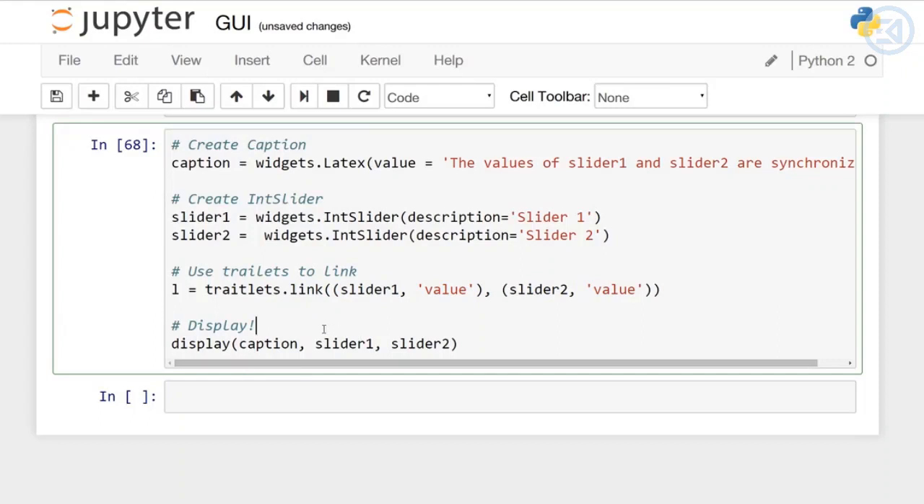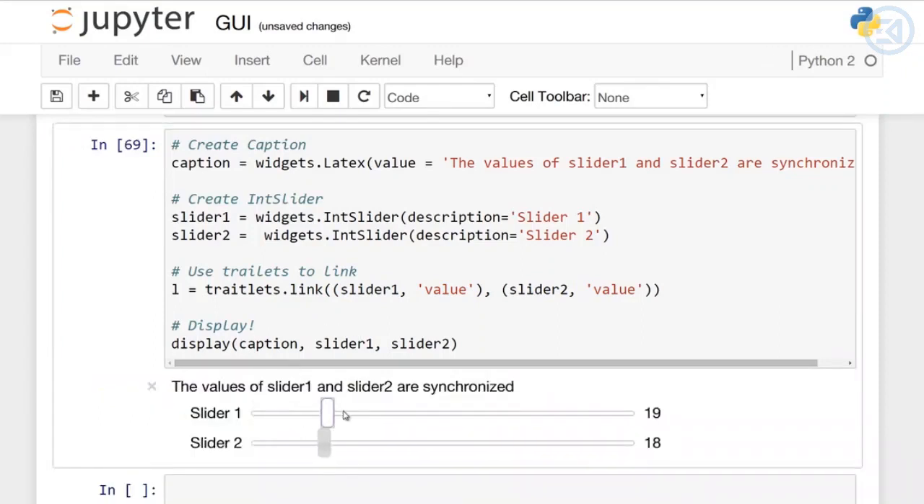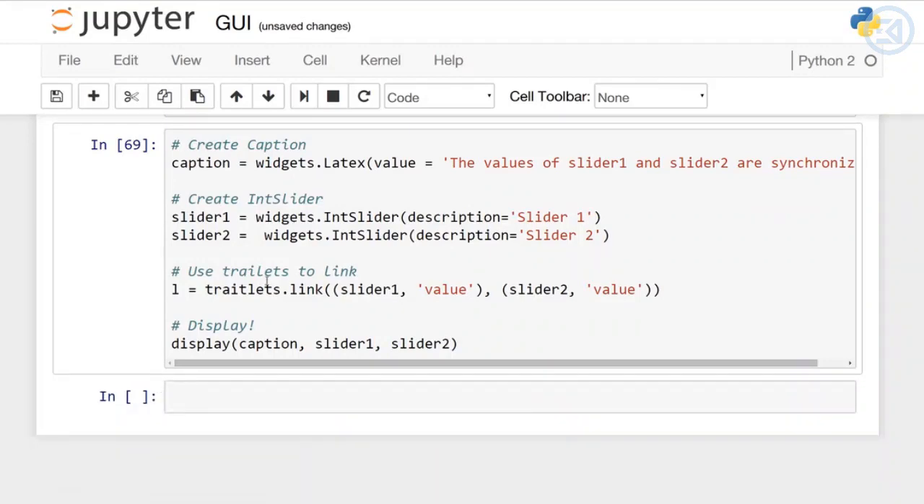So if I click Shift Run here, notice how they've been linked now. So if I move one and another, they're synchronized. Okay, let's go ahead and see another example of this.